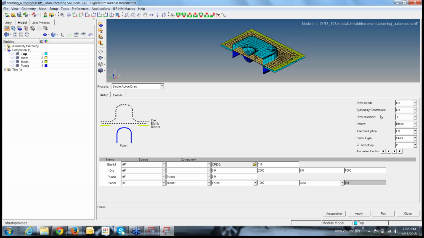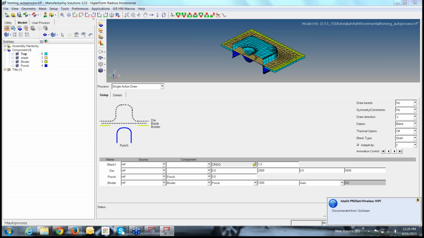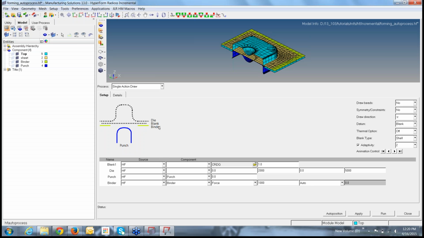Currently, we are not applying any draw beads. We are not setting up symmetry conditions. This draw direction is set to negative Z, wherein the tool will move in the negative direction of the Z axis. You are not running a hot forming or thermal forming, so it's set to off. This is a shell type, adaptivity set to 2. But if you notice, there are two tools which haven't been populated here. So always make sure you use either standard naming conventions or you select the right component here.